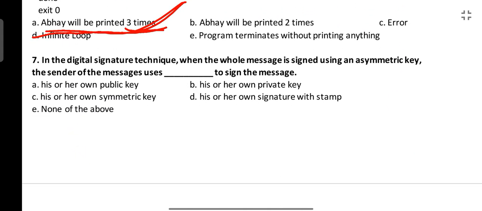Again a question from digital signature. In the digital signature techniques, when the whole message is signed using an asymmetric key, the sender of the message uses dash to sign the message. The same question, only the wording is changed. What does the sender use? His private key. So the answer will be his or her own private key. This question we have discussed multiple times.